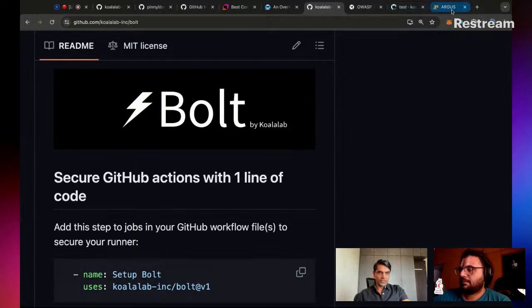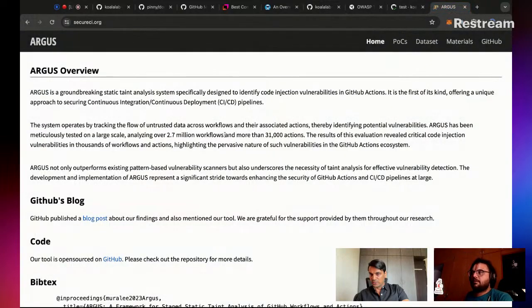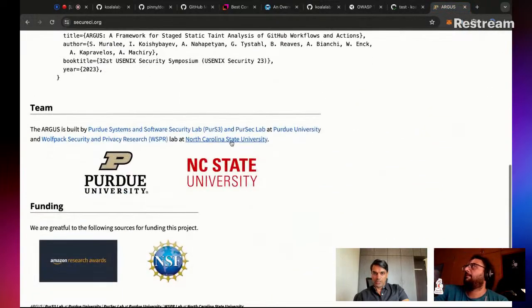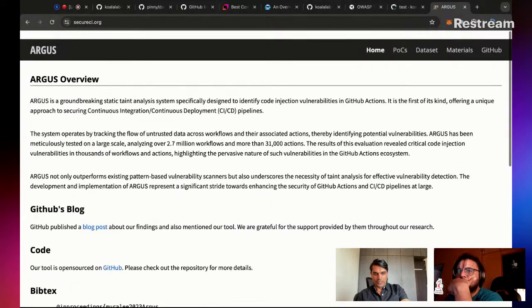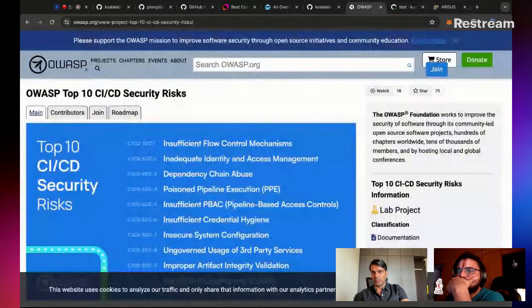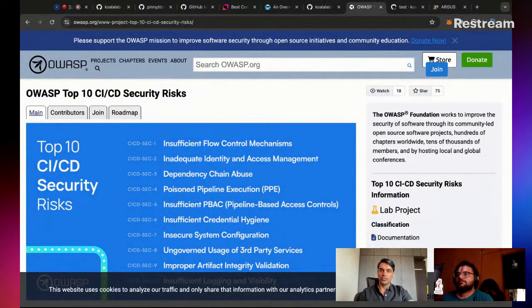We also found this particular Argus project by the PurSec Lab from Purdue University. They are also working on GitHub Actions and other stuff related to supply chain security, which was really interesting. We also found many other teams working independently to solve this overall problem of software supply chain security, both from the component piece as well as the process piece.